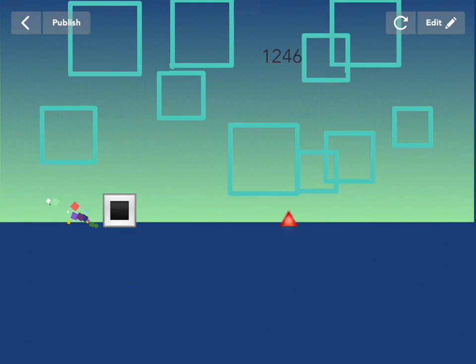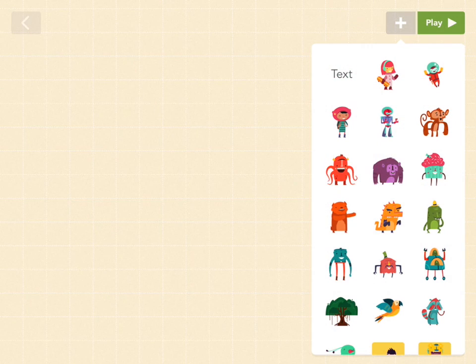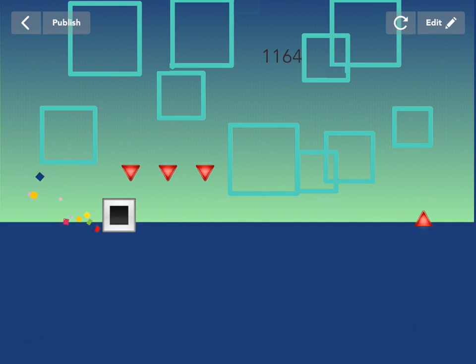Hey Hopscotchers, in this video we're going to make a pretty fun game that you may have heard of called Geometry Dash. In this first video we're going to make a working version of the game, and then if you want to add a score you can watch the second video after.